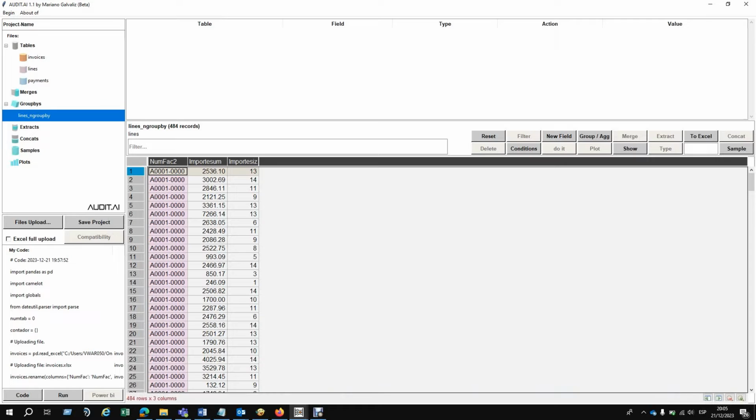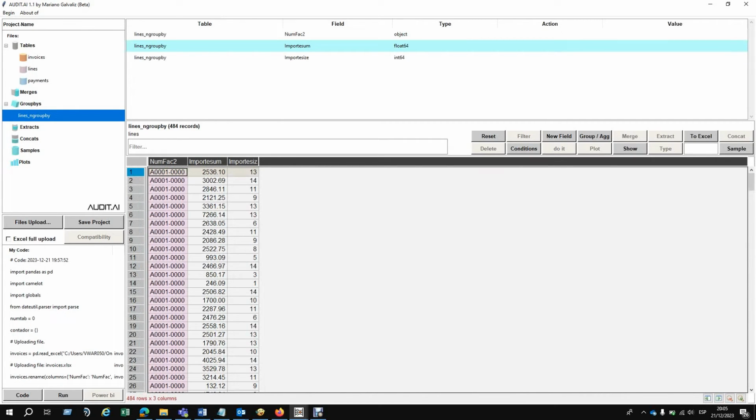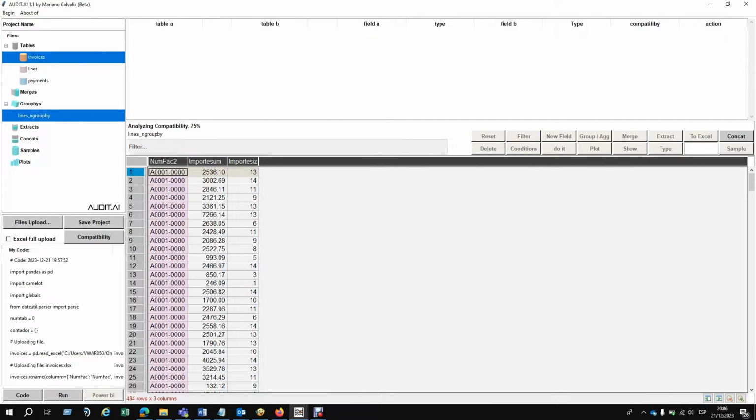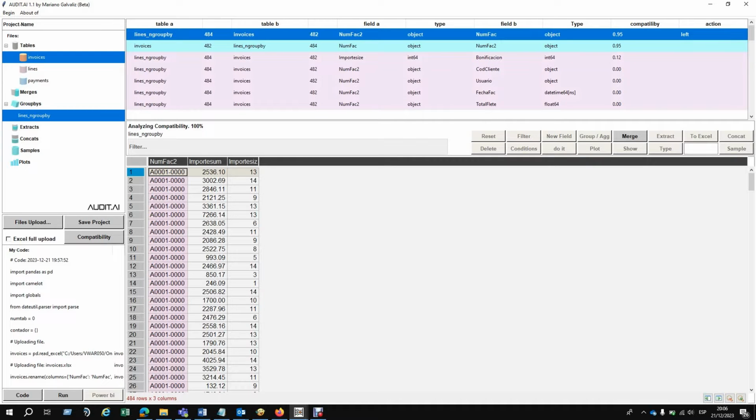How do we merge the invoices and lines tables? Selecting both tables in the left panel and clicking on Compatibility. The compatibility function helps us identify the relationship between the fields of the 2 tables to perform the crossover between both tables.